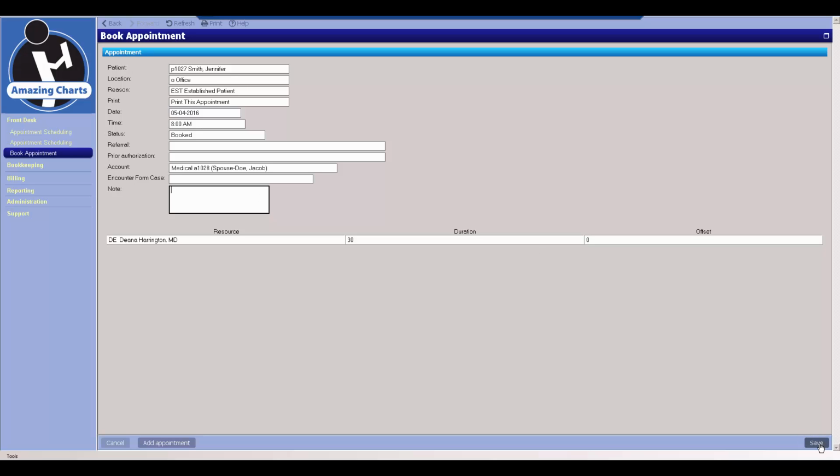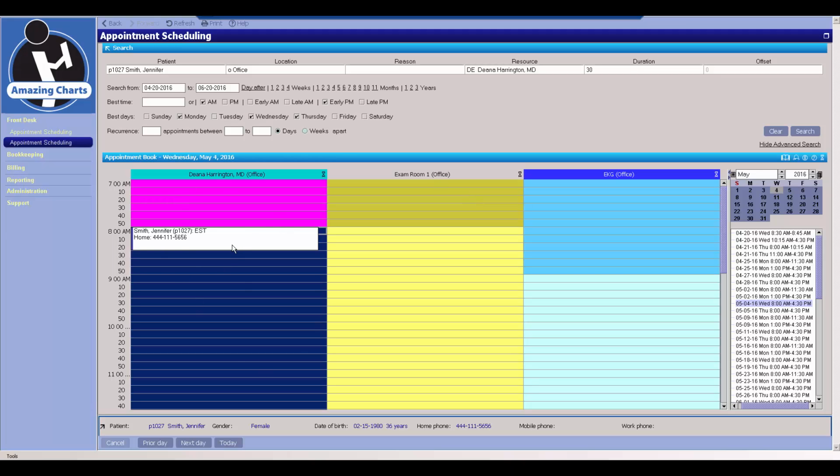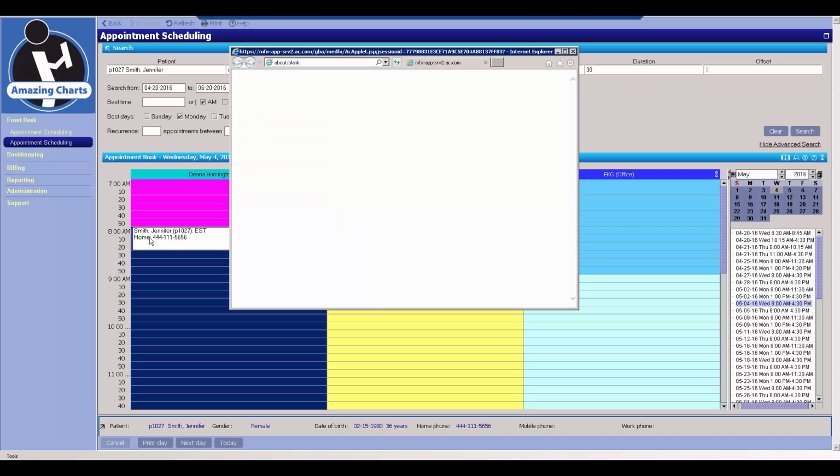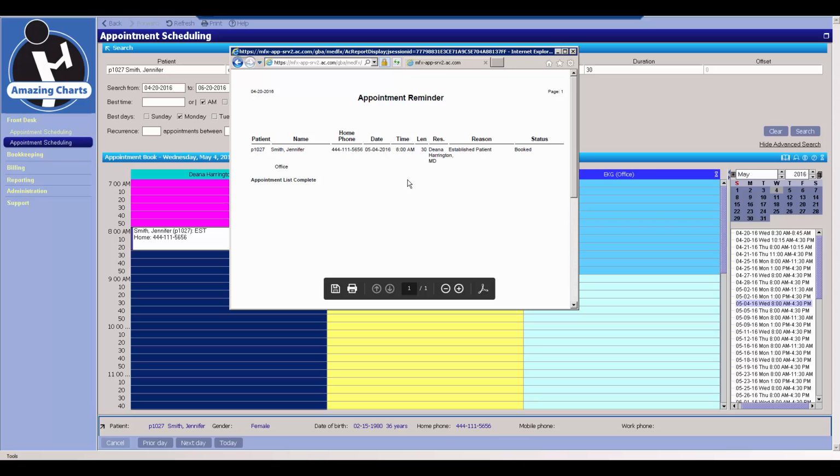And then when I'm done, I can hit save on the bottom right, and the system will bring me back to the schedule for that day so I can see the patient's appointment is booked. And if I opted to print an appointment reminder form to give to the patient on their way out, it will pop it up on the screen for me automatically, and I could print this out and give it to the patient.